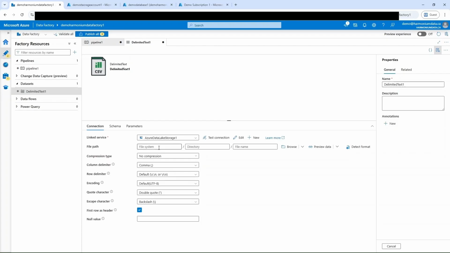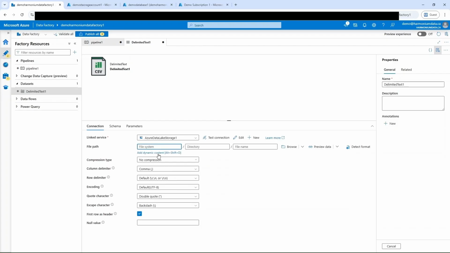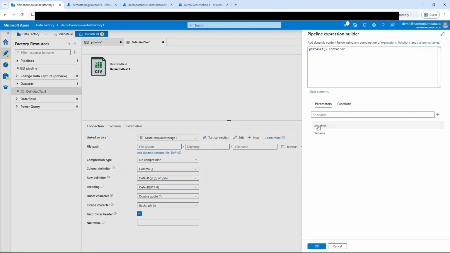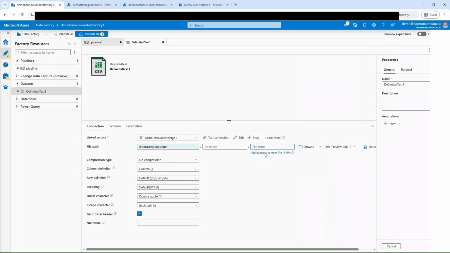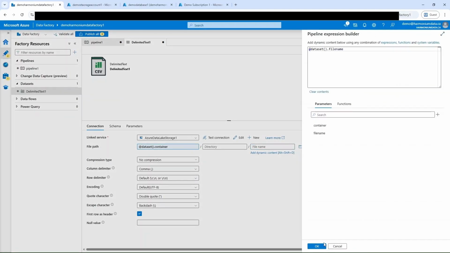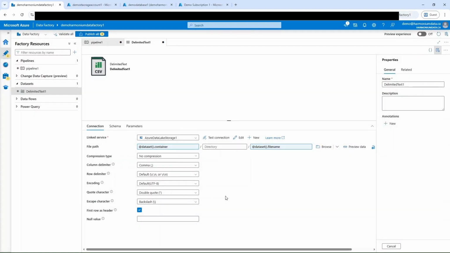And what that then means is when we go to our file path here, we can add some dynamic content, and we can say we're going to add the container parameter here and the file name parameter here. What that eventually will allow us to do is pull the file name and the container that the trigger provides into our pipeline via the pipeline parameters, and then into our dataset via these dataset parameters, and we'll set that up fully later on in the video.